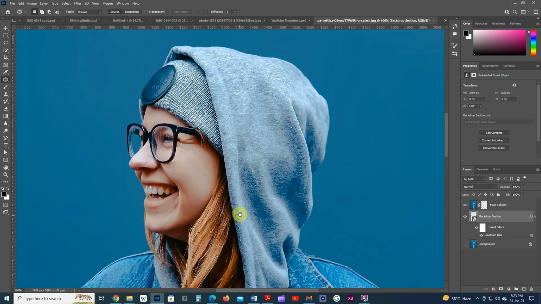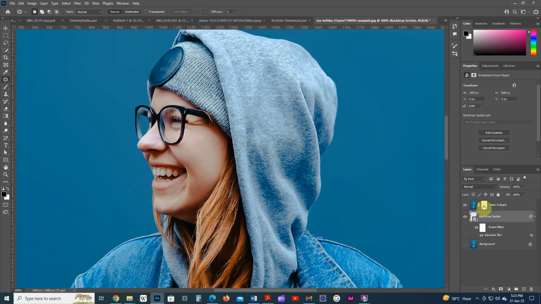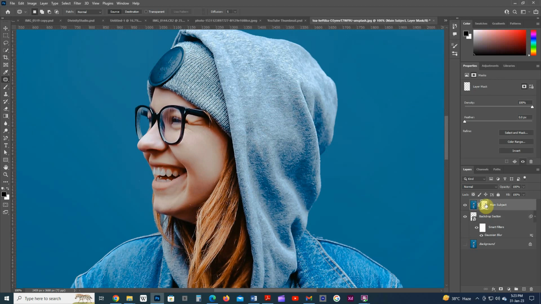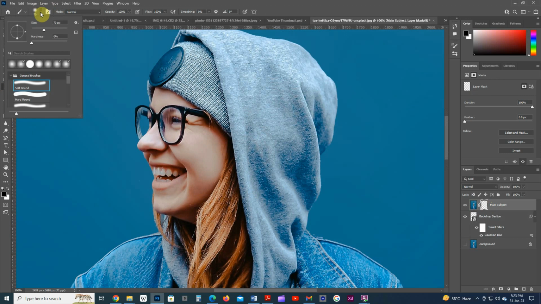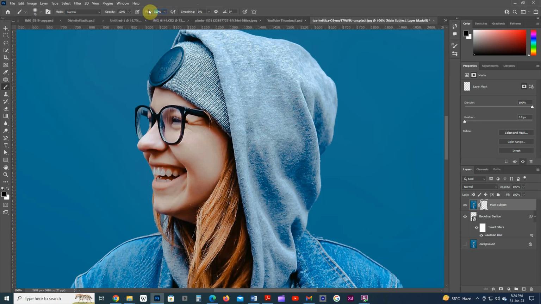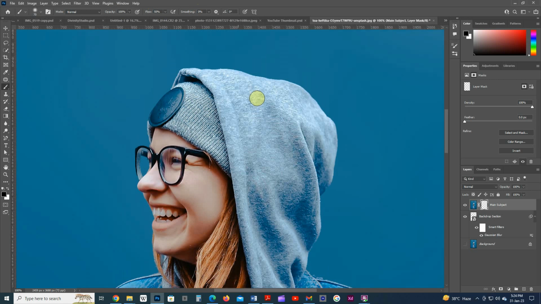But before you continue with everything, you have to click on the layer mask, main subject here, and make it active. Then you come to the brush tool and select a soft round brush. Make sure opacity is 100%, the flow can be decreased, smoothing 0%. In my case, I want to make the flow 50. Depending on you, you can make it 100.